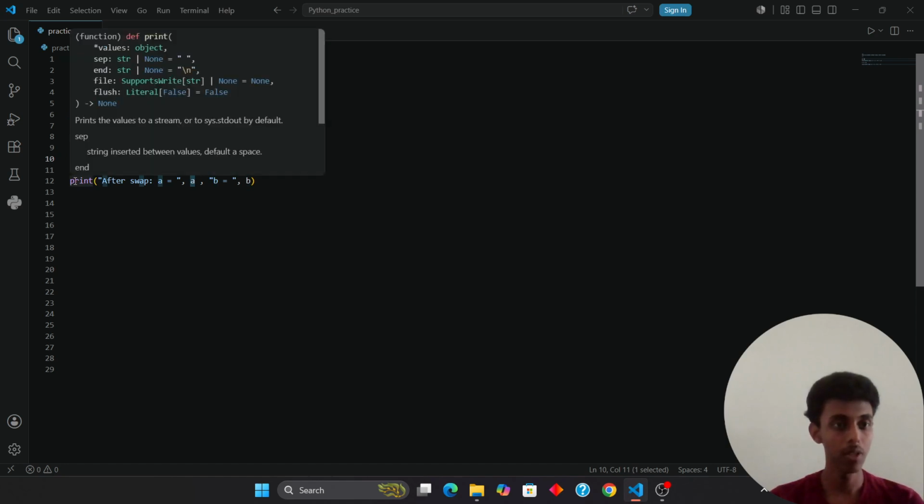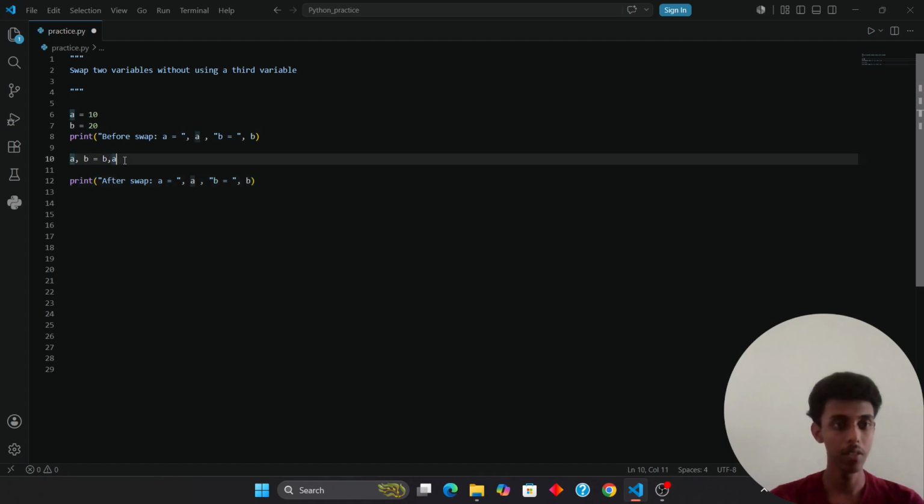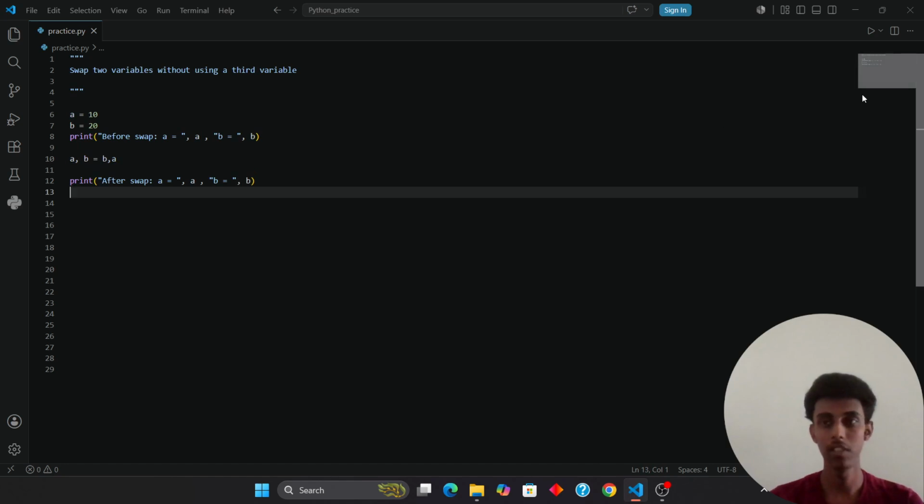Now we simply write print after swap, and a is equal to the swapped value of a, and b is equal to the value of a. It will swap here. Now we will simply save the file and run the code.